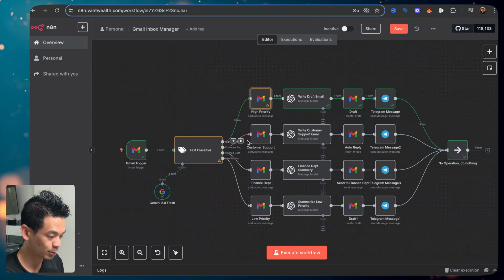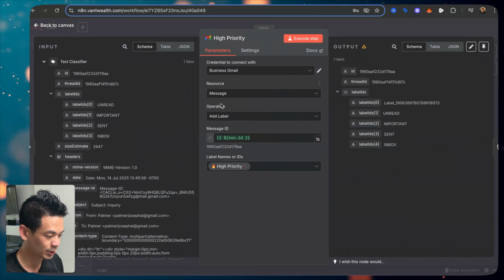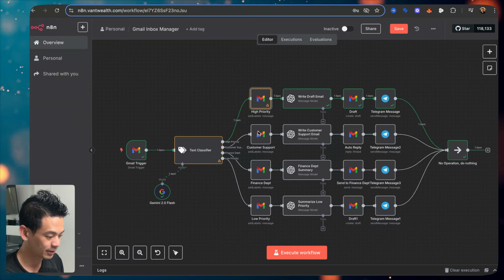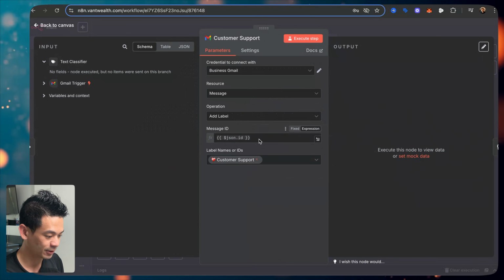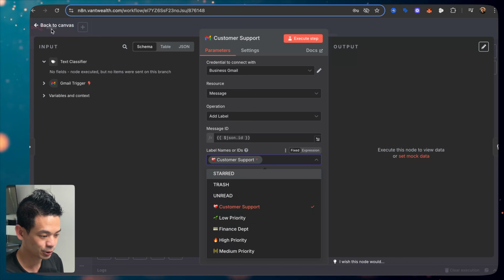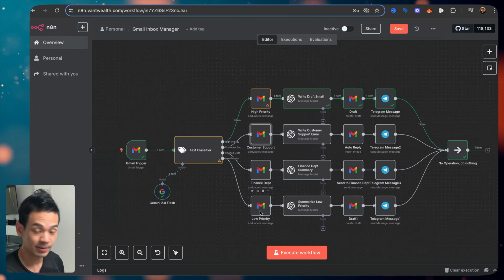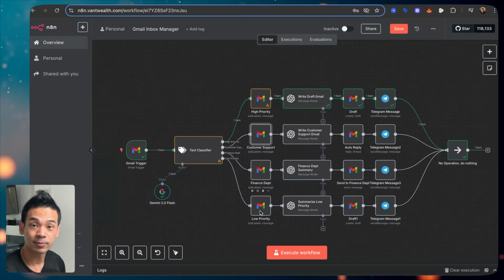Same thing goes for the next ones. You're obviously starting to understand what's going on. You choose this exact same node, which is add a label for the Gmail node. This time, you give it the same ID, but you choose a different label for it. Since this is customer support, it goes into the customer support label. Same thing for the finance department, same thing for low priority. This is all very straightforward.